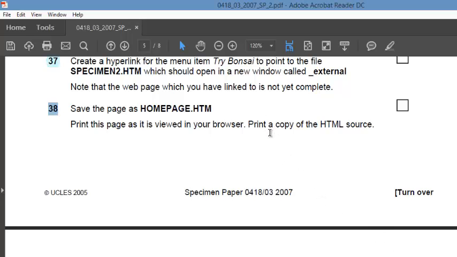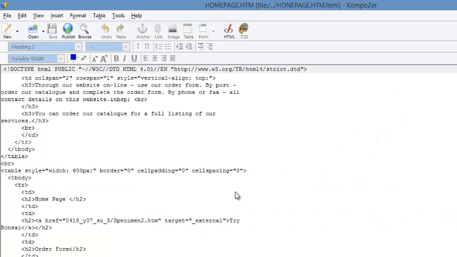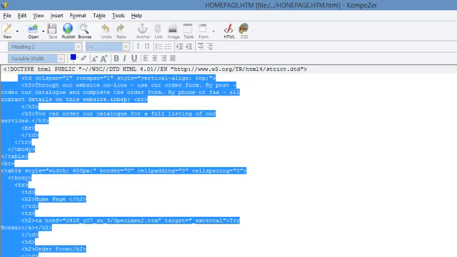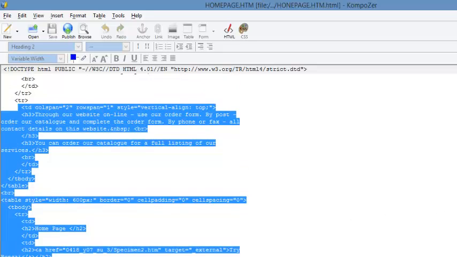The next part talks about the source code. So to get the source code, once again I go to the composer and click on source, and all I have to do is to copy all the way from the table down, and then I paste it. All right, so that is all you're supposed to do.